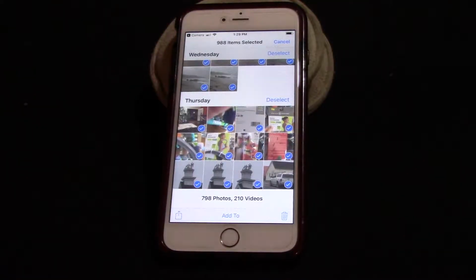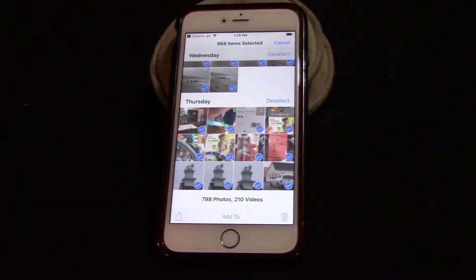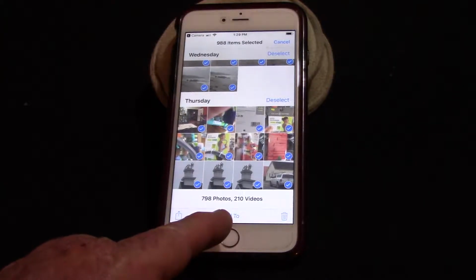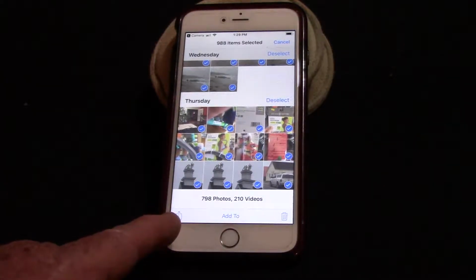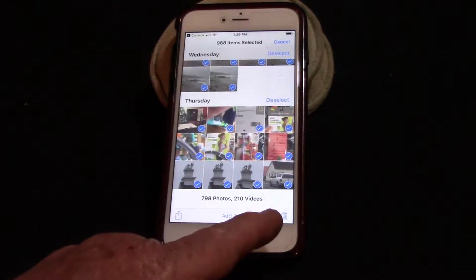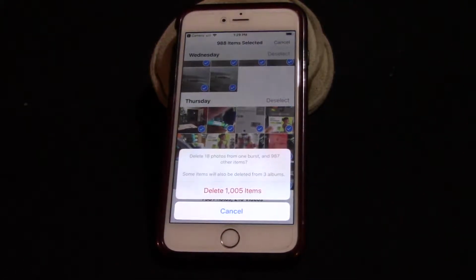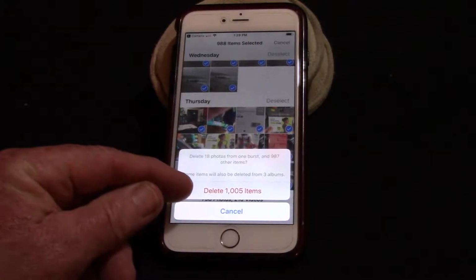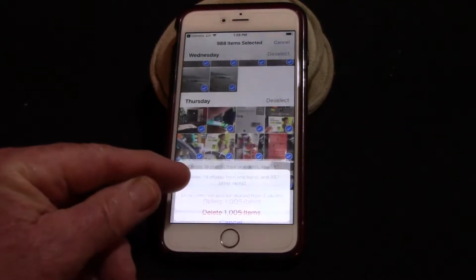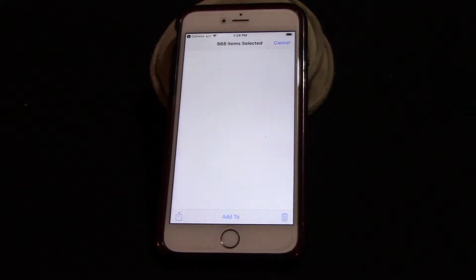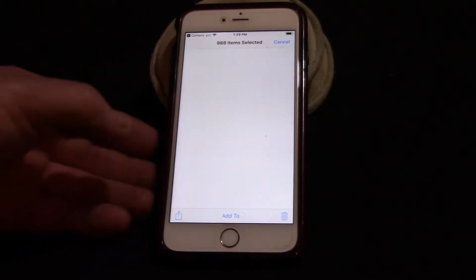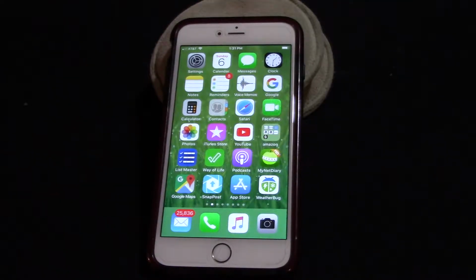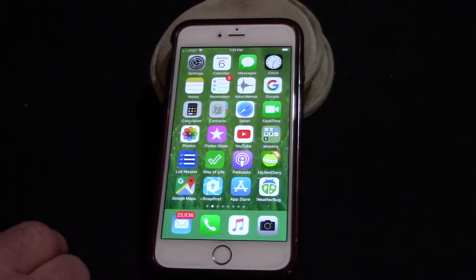Okay, so I've gone through and selected all the videos and photos that I want to get rid of. So now I could either add them to a collection, I could email them or send them somewhere else. But what I want to do is delete them. So I'm going to hit the trash can here, and it says delete 1,500 items. I go okay, and they are deleted.